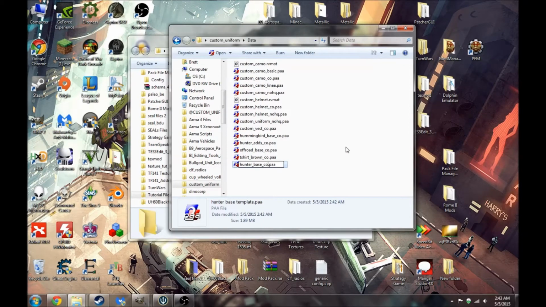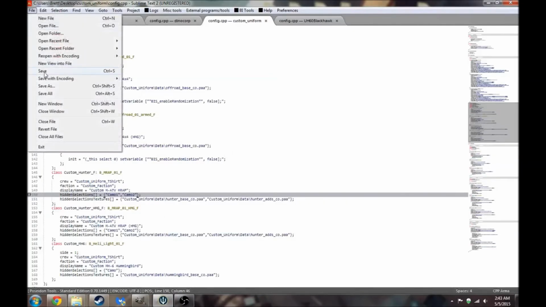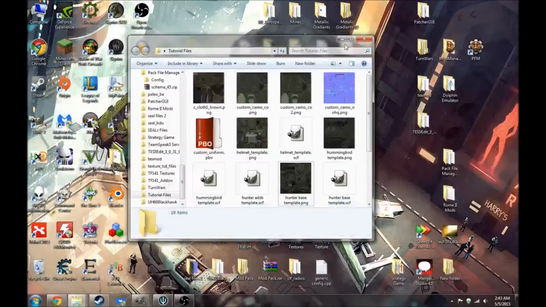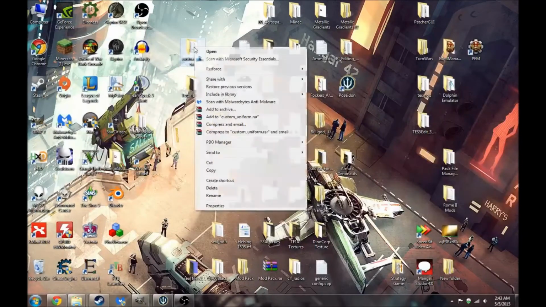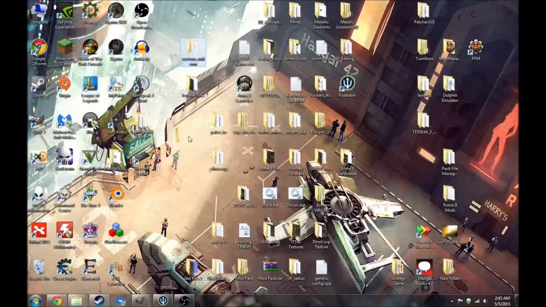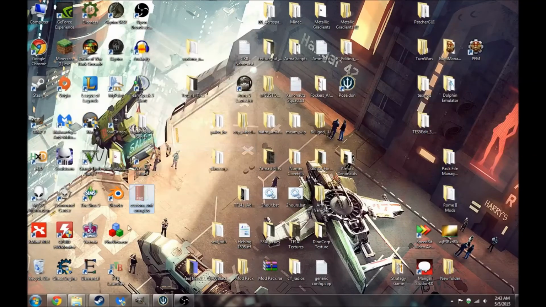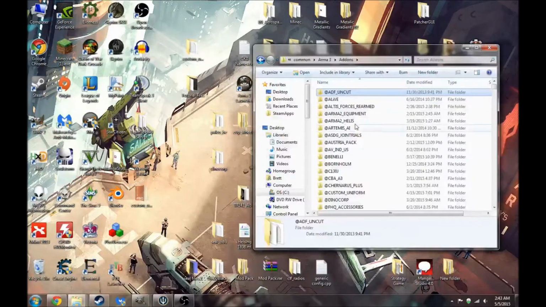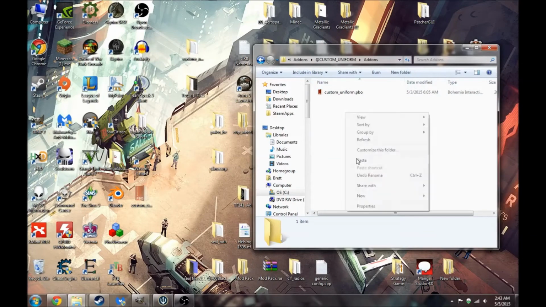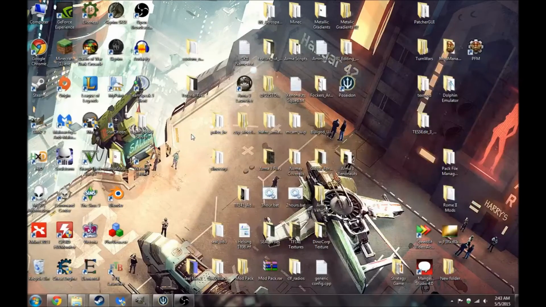There. So we should be done. Make sure I save this. Pretty sure I did. Okay. So let's take our custom uniform file and pack it back into a PBO. And there we go. And we'll go into our add-ons folder, and it's at custom uniform or whatever you decided to change it to. Then we'll replace the old PBO file. And now let's jump in game and make sure they're working.